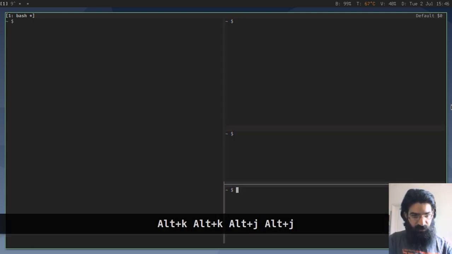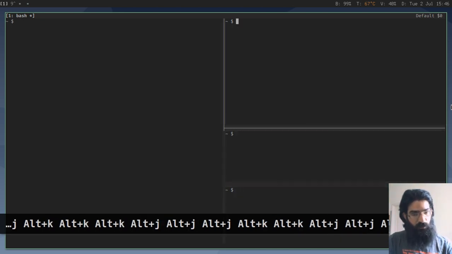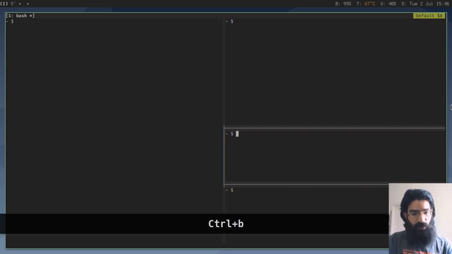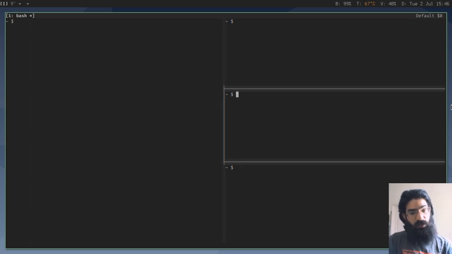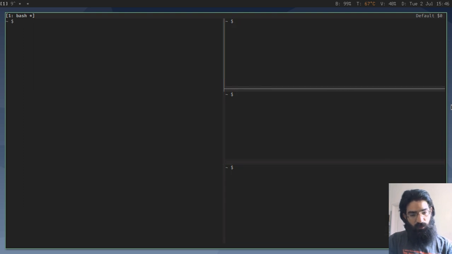As we see here, the size of the panes is asymmetric. And we can remedy that by pressing the prefix key and then capital E, which evenly spreads out the panes, the focused pane and the ones adjacent to it all the way to the top or the bottom. That's the very basics of it.